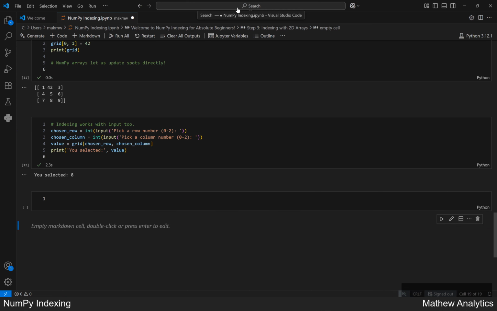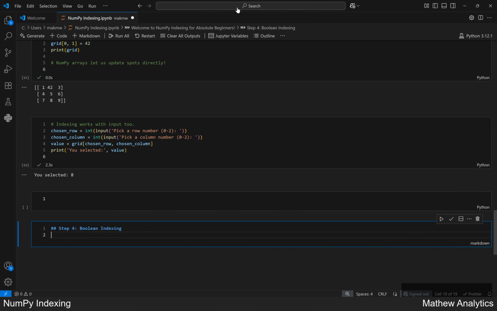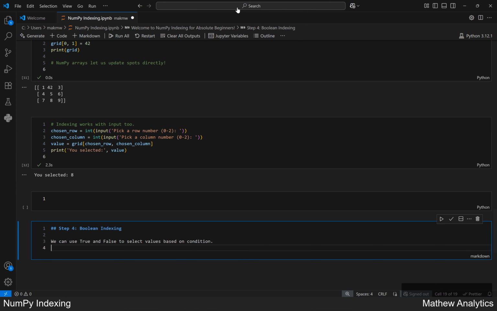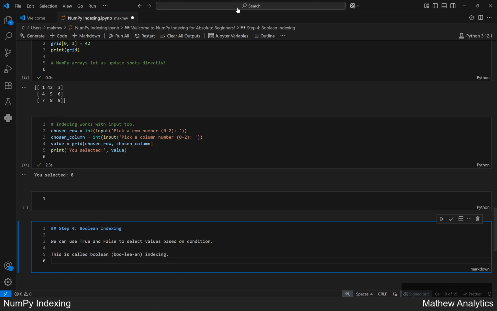Step 4. Boolean indexing. We can use true and false to select values based on condition. This is called Boolean indexing. Running the cell now.